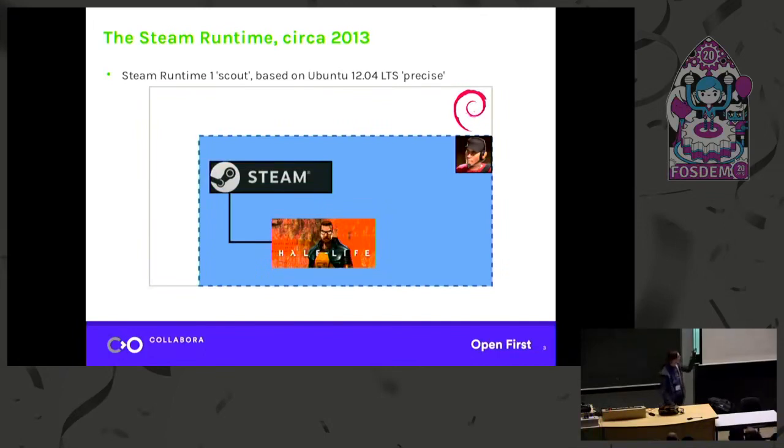So you have your host system. I'm a Debian developer, so my host system is obviously Debian. And inside that we have this box. There's a horrible shell script that sets up an LD library path about this long, so that a bunch of libraries from the Steam runtime get used instead of the ones from your host system.